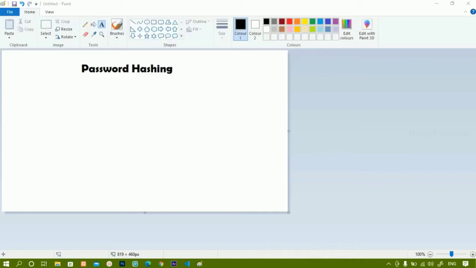In this session, we are going to see about password hashing. Whenever we are storing data inside the database, our password should be encrypted. Whatever personal data we have, that entire data should be encrypted. There are multiple ways of encrypting the password, but in this session, we are going to see password hashing.